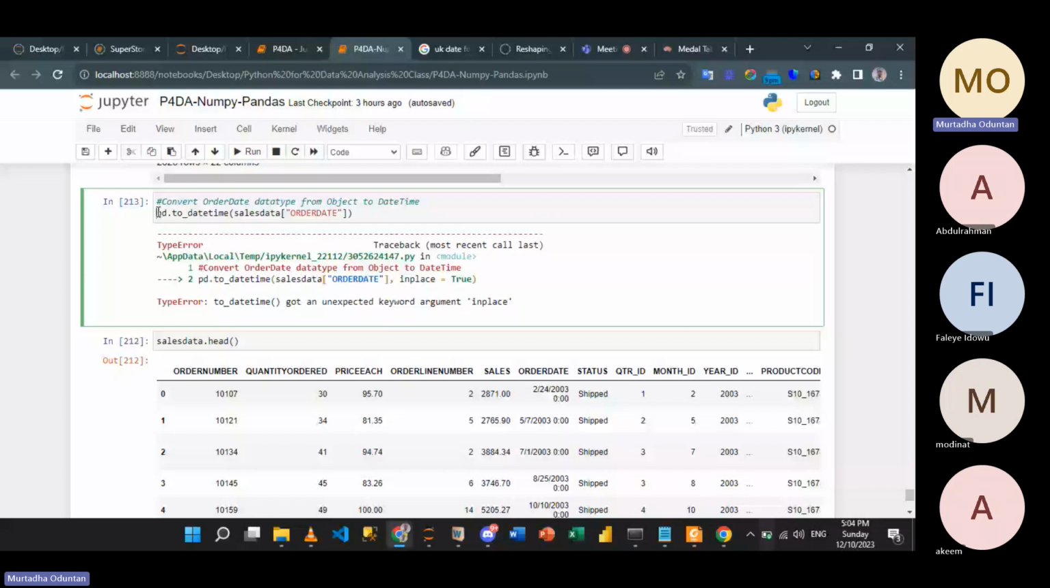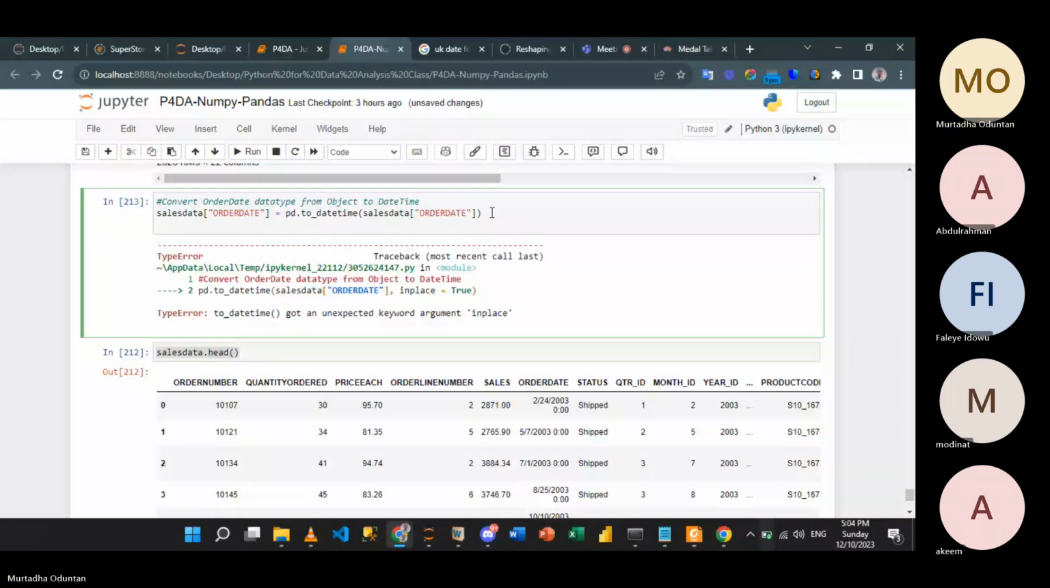Now, what we would do is say sales data, and we would create this column. The column already exists. We would now say equals to this date that it has been changed to. And when we do that, that would change the column that we have. Now it would overwrite what we have inside that column. Do we get it?